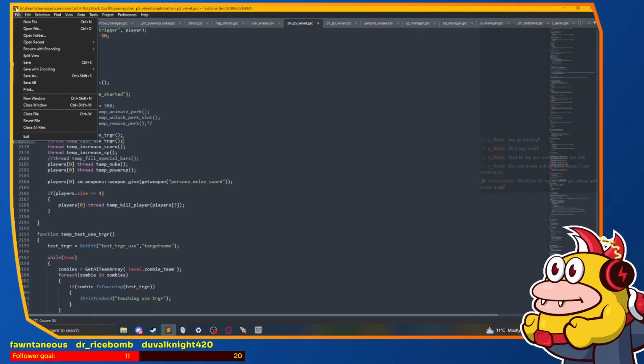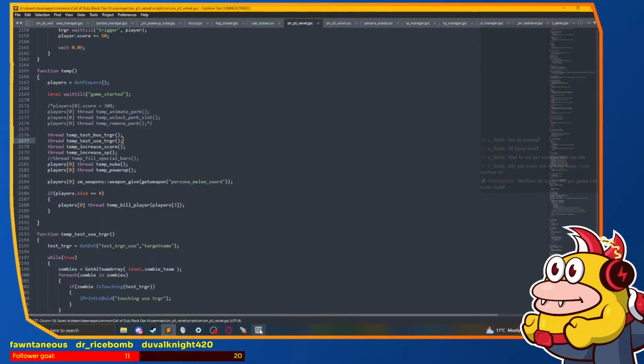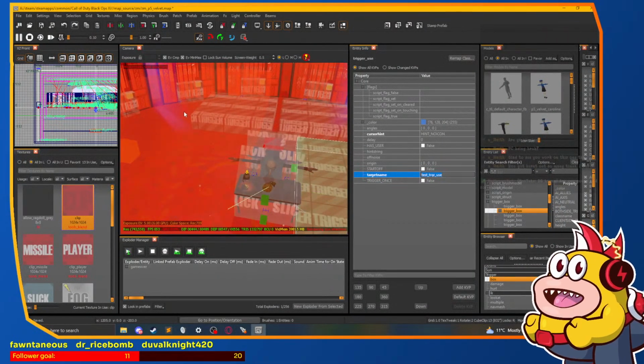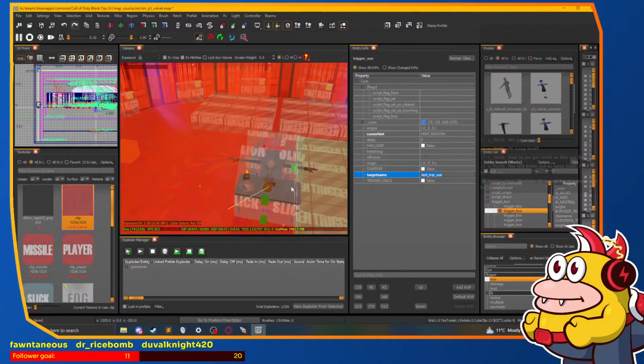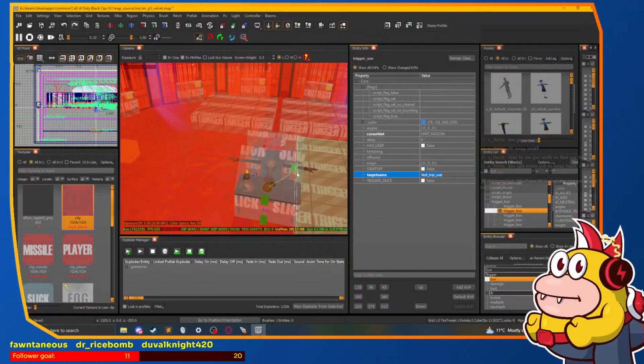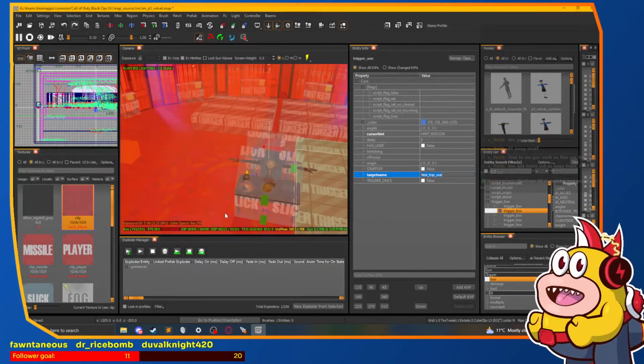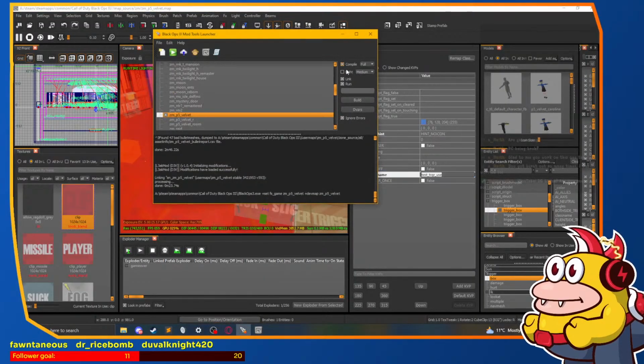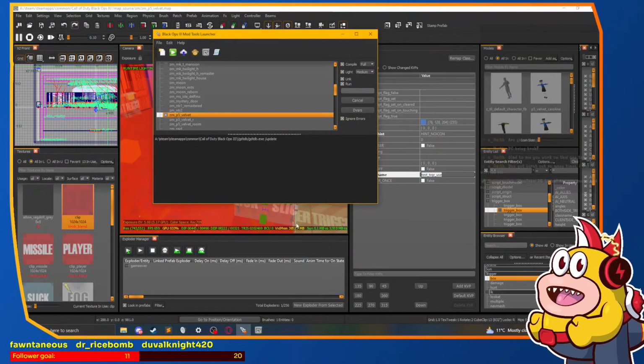Save that. And save this as well. And we just have to remember that the use trigger is on the right of Igor and the box trigger is on the left. And we shall see what the hell is going on.